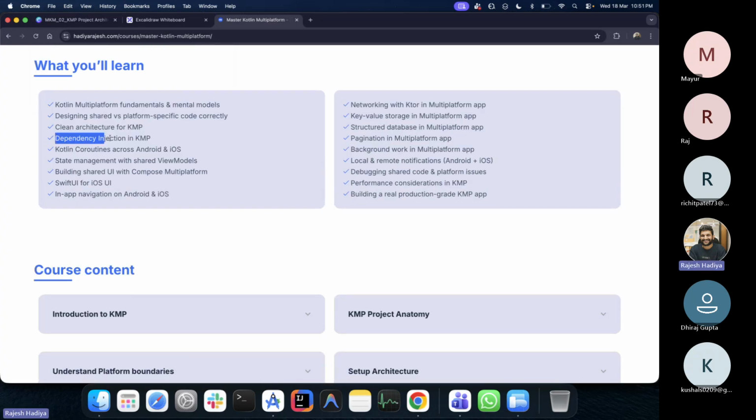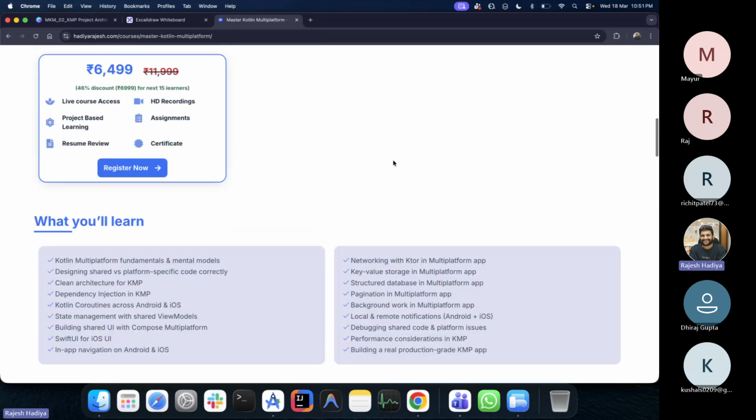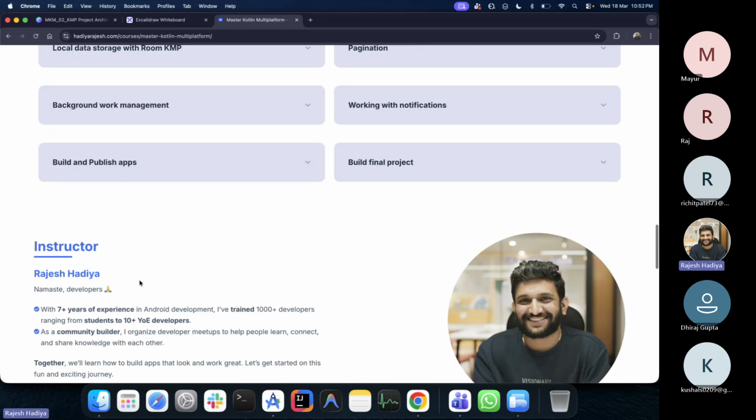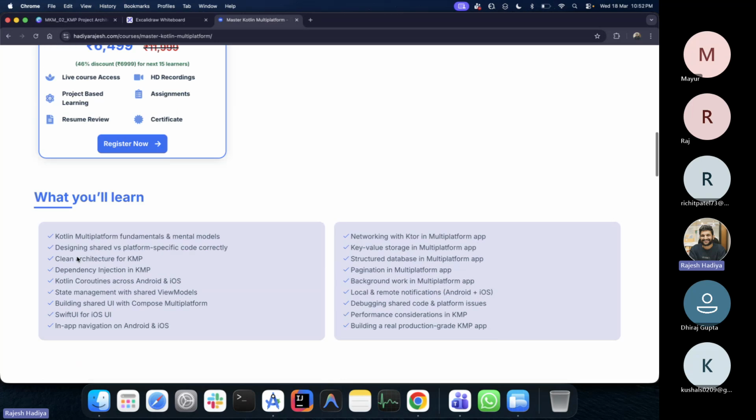So what is left after DI? Coroutines. Yes, this is a nice thing. I'm going to try to explain how coroutines work across Android and iOS, because this is something we will definitely need. Coroutines are our core, so we need to know how they work in iOS. So I'm going to try to combine these two things; dependency injection won't be separate. Okay, fine.